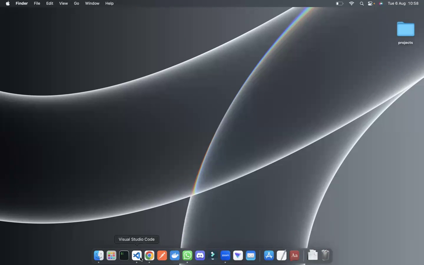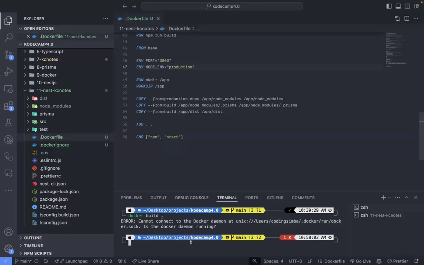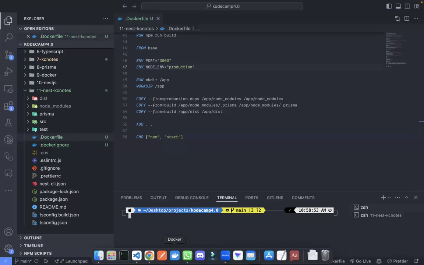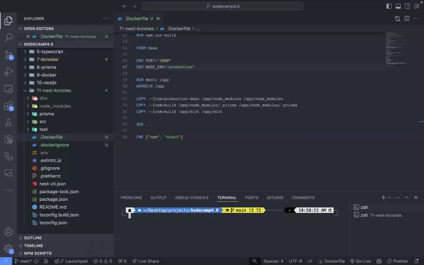Okay, so Docker, I should have started it ever since. I don't know why it's taking time. It should start any moment from now. Oops, so what's happening?